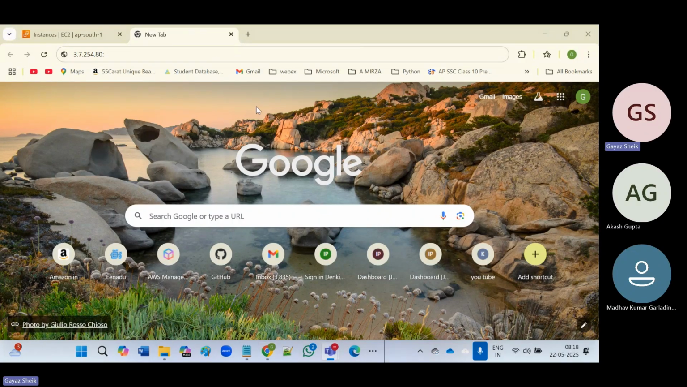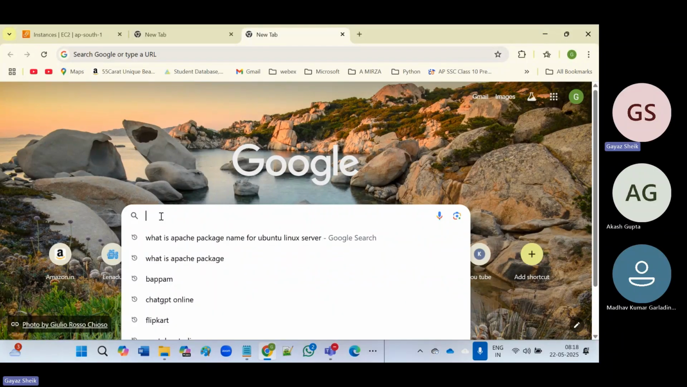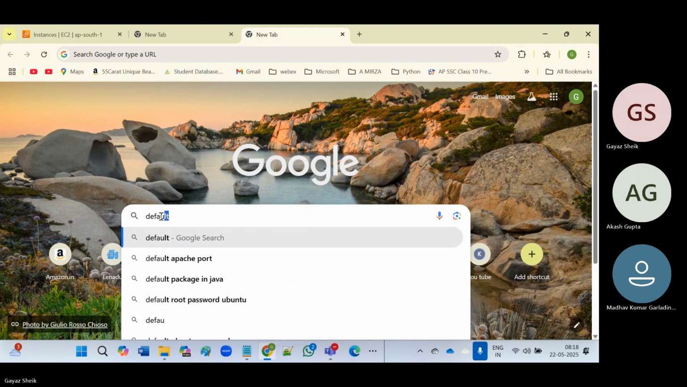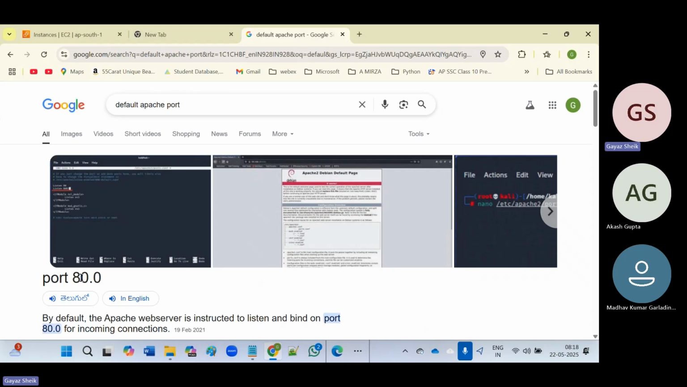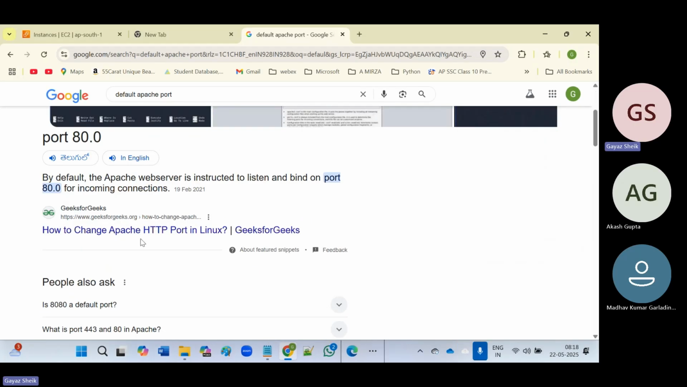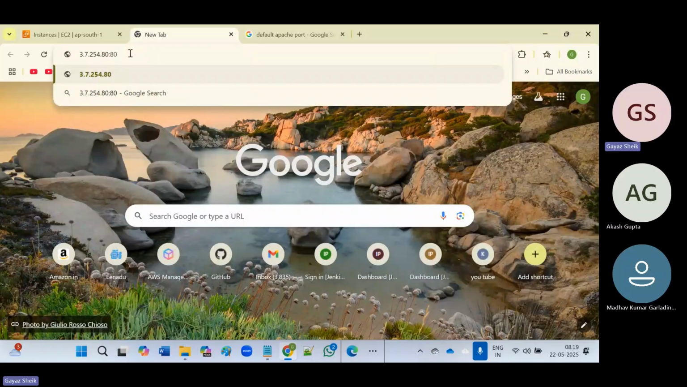Now just simply search for the default Apache port. 80 is the default port. By default, the Apache web server is instructed to listen and bind on port 80. So 80 is the default port for Apache. Now what do we have to give here? 80 we have to give.